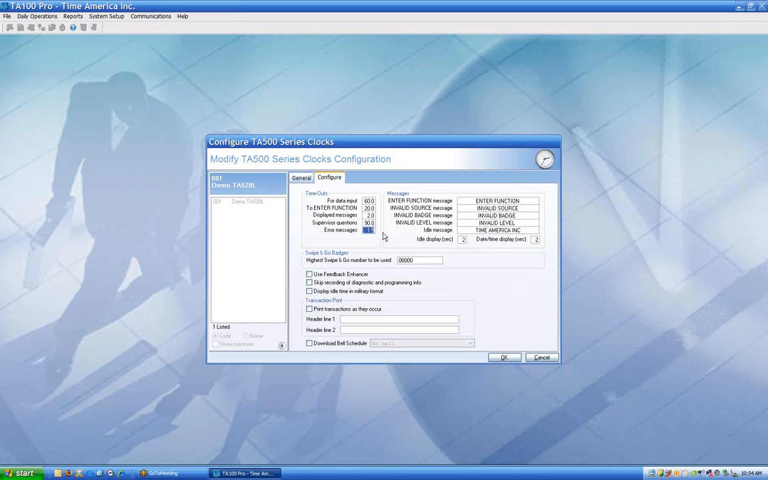And the error messages that are displayed, such as invalid source or invalid badge, those messages are going to be displayed for a little less than 2 seconds.